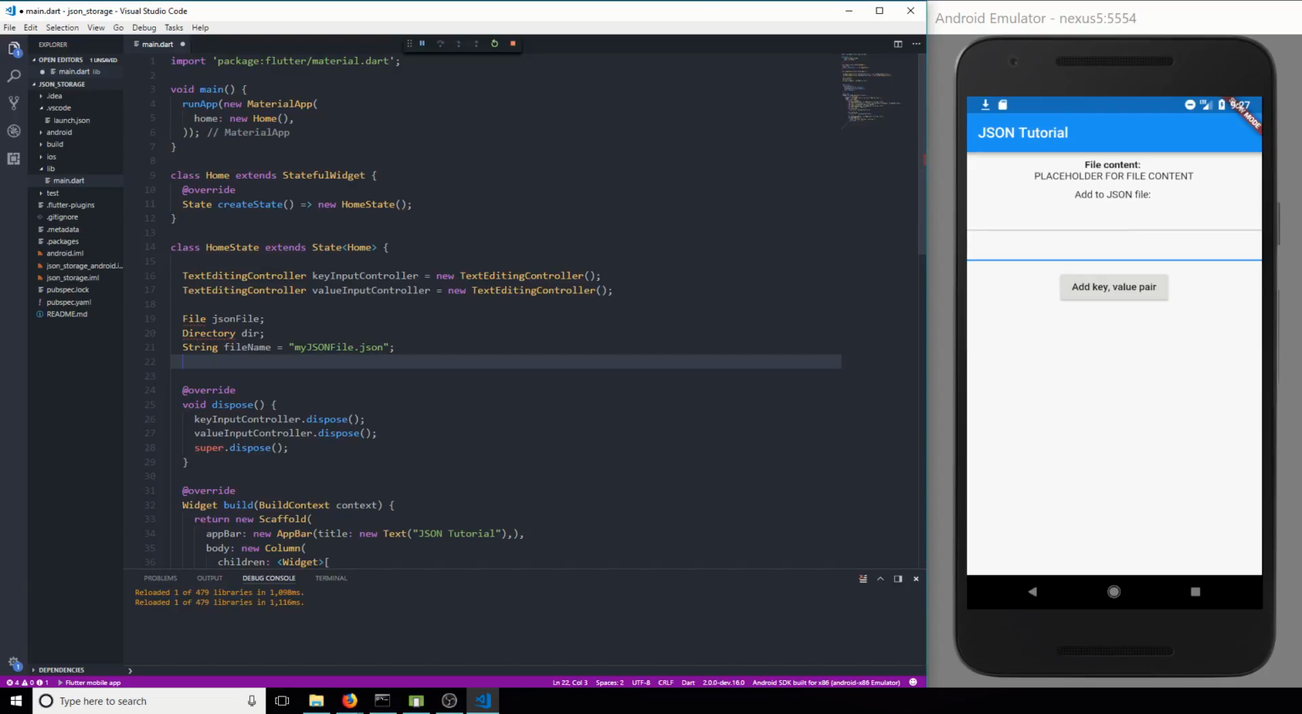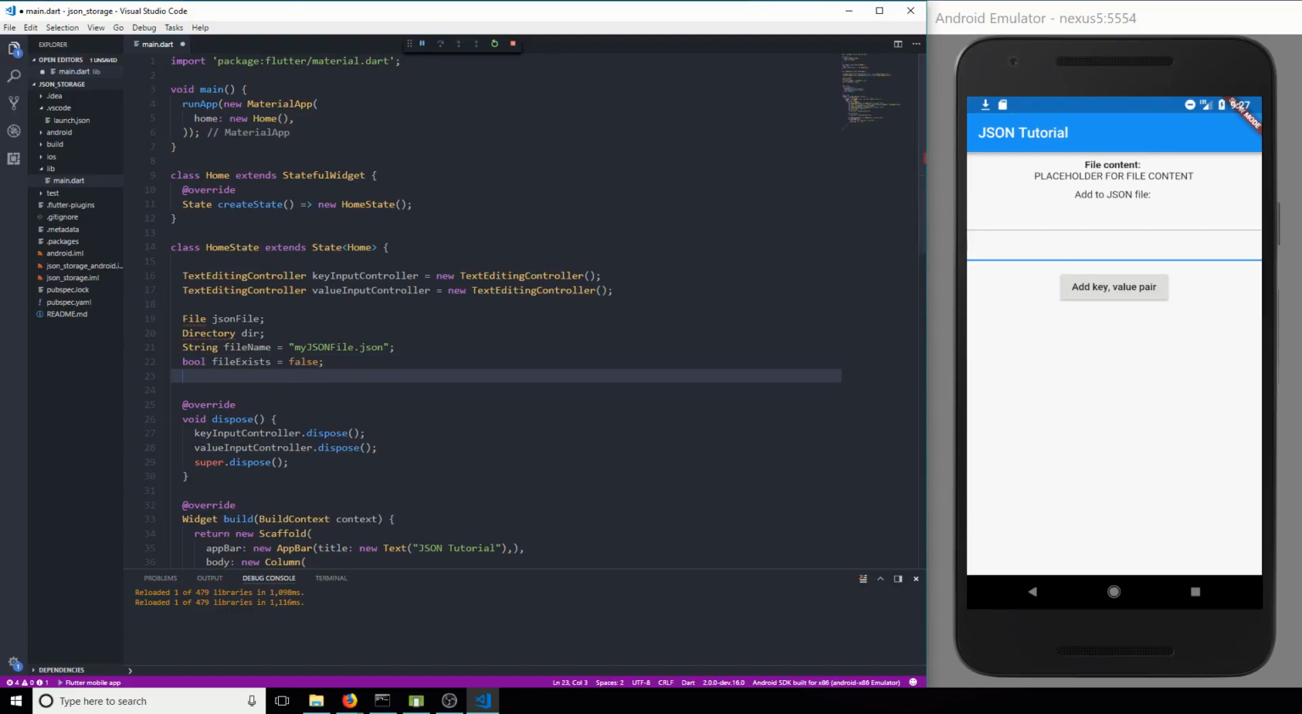Do we need something else? We do. We actually also need a boolean to keep track of whether the file actually exists or not, because writing to a file that does not exist does not make any sense, of course. So let's assign that to false initially. And do we need something else? Let me take a look.